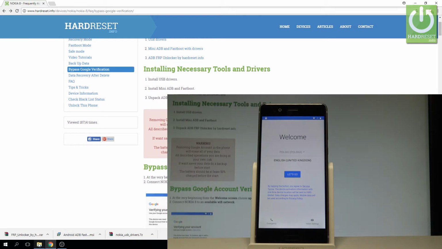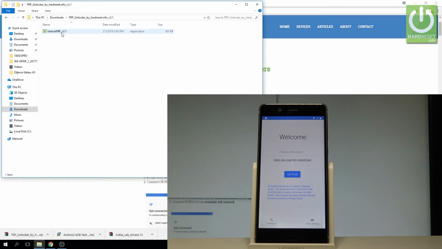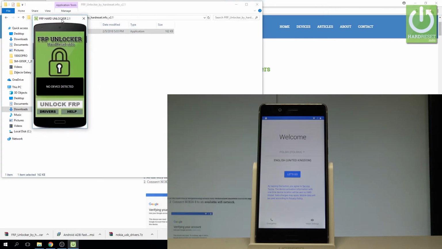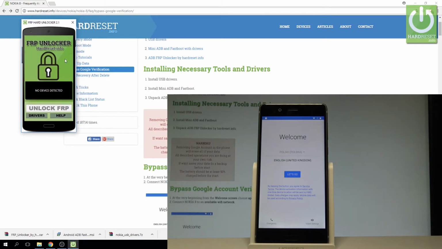So I've got everything downloaded, unpacked and installed. It's worth installing both the Android fastboot drivers and the Nokia USB drivers. And of course let's install and unpack the FRP unlocker. This is the unlocker from HardReset.Info. We will use it later.